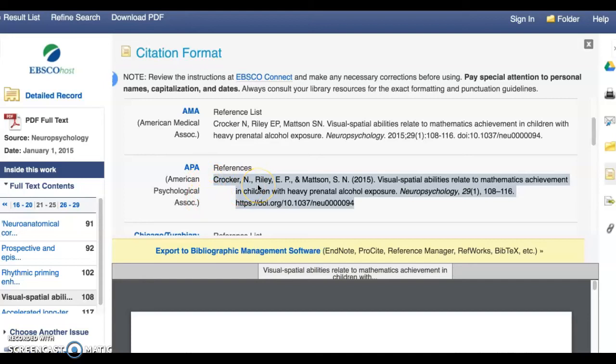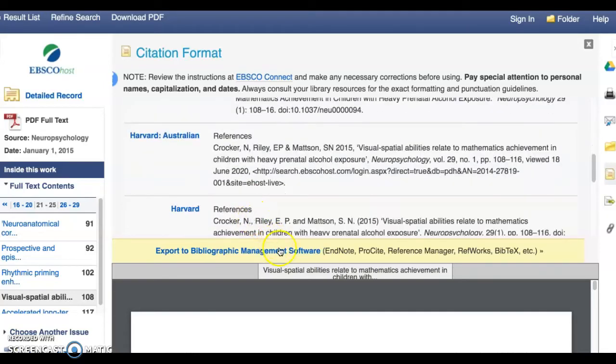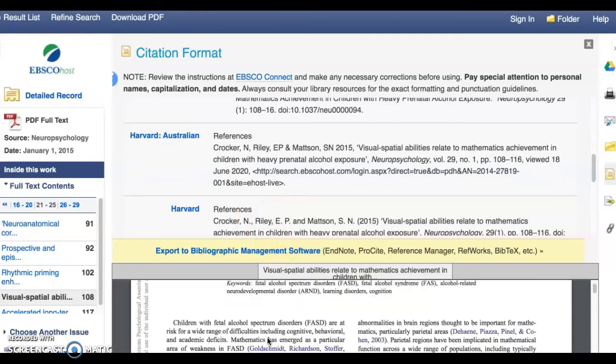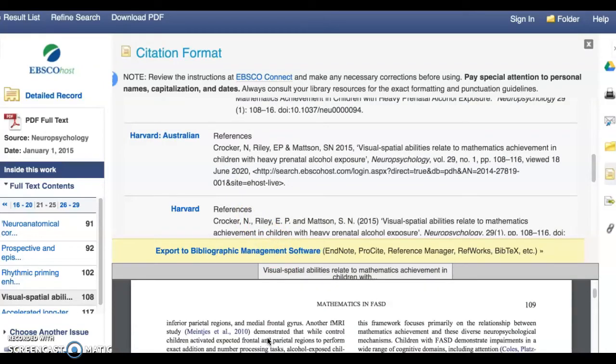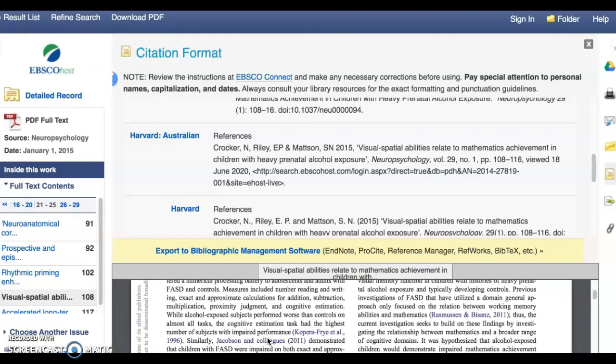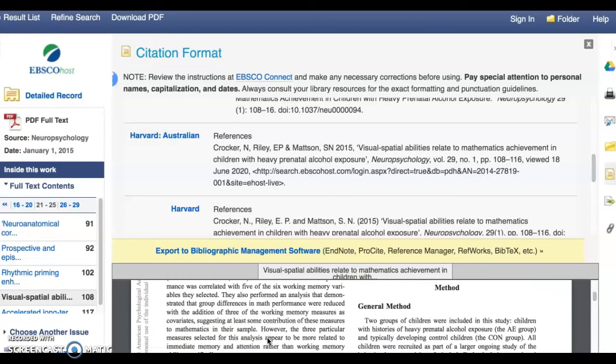I would copy and paste that into my Word document, and then I would write and cite Crocker et al., 2015 when I am taking information from that article. Okay, and you can read the article here, and you can even do search terms in it to find things you're looking for.